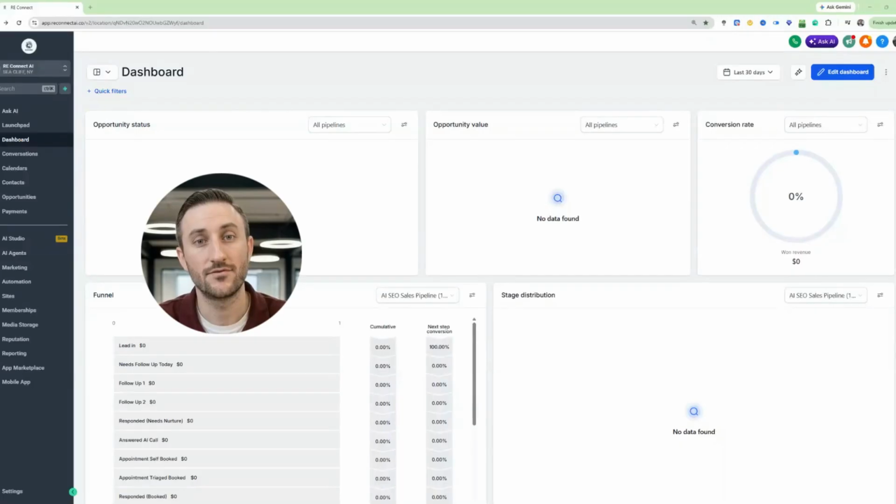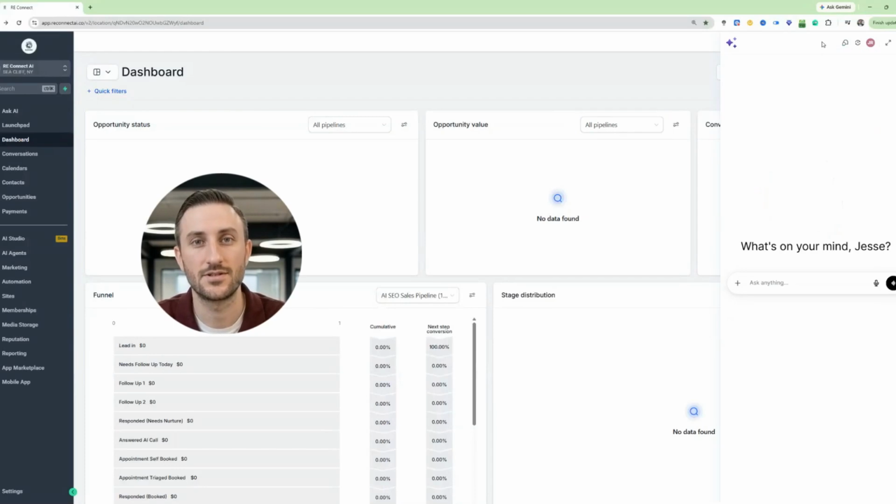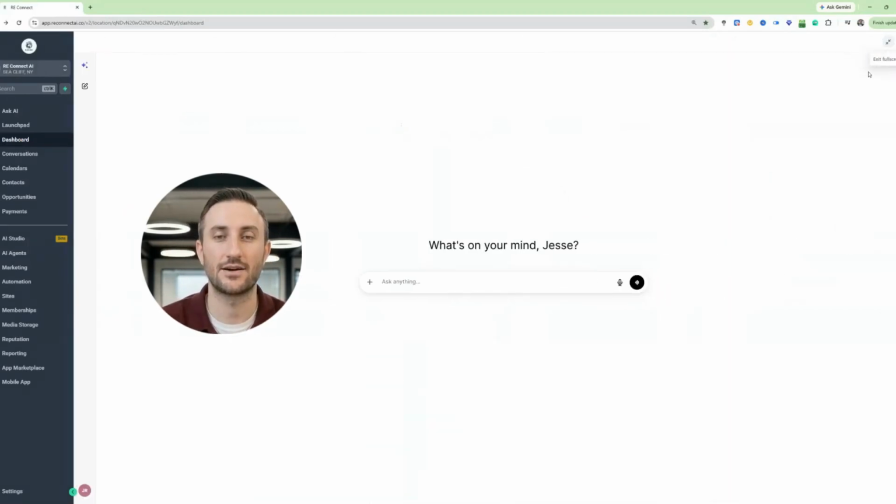Let's get started. The first thing we're going to do is head over to Ask AI inside GoHighLevel. This feature is still in beta, but it's already incredibly useful for content creation. Instead of sitting down and trying to think of 30 different post ideas yourself, we're going to let AI do most of the heavy lifting.